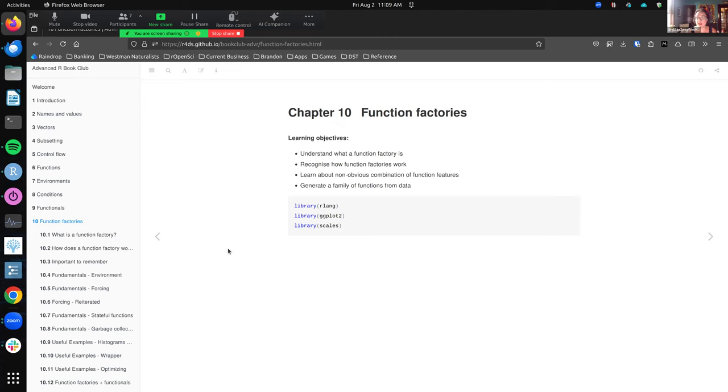So I might go through and talk about that too, depending on the timing of things. Anyway, in the end, I actually found this chapter reasonably short because most of it's examples and the ideas of the function factories themselves, I think, is pretty simple. I think where it gets tricky is what do we do with them? What are the appropriate uses of them?